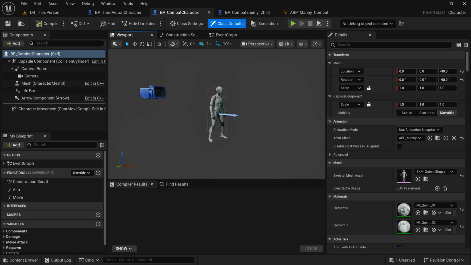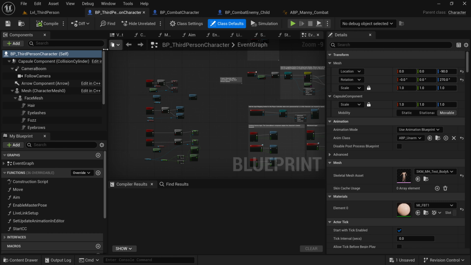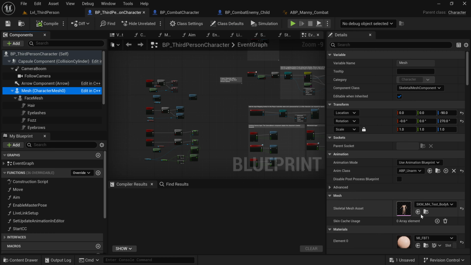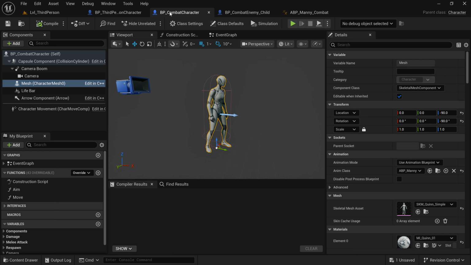If you see here, this character is set up for UE5 Manny, and it's using the Quinn Simple. All right. So we're going to change it to use the MetaHuman. Let's go ahead and do that. First off, we're going to get our default body character. We're going to copy its location. We're going to paste it over here.